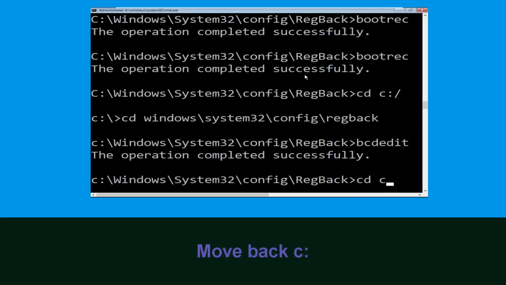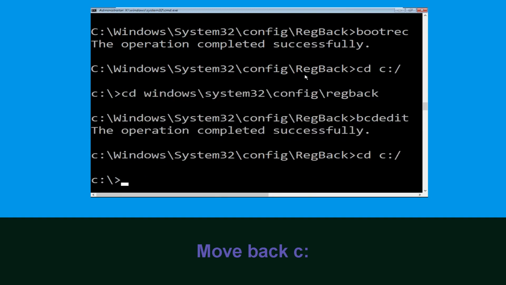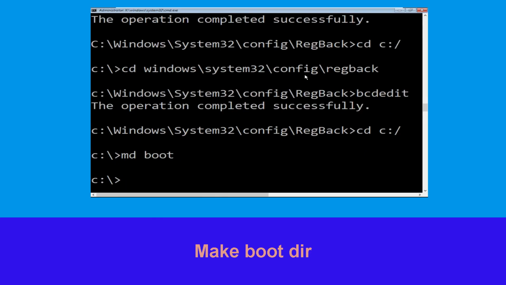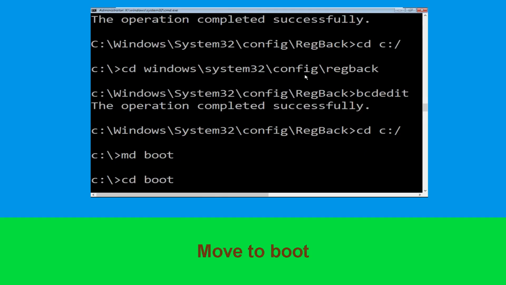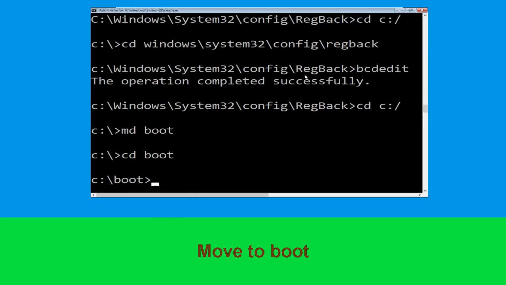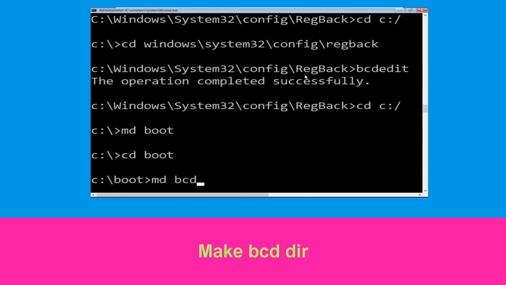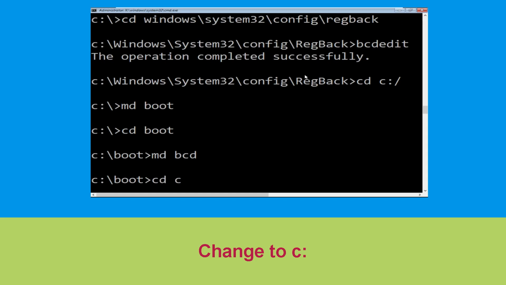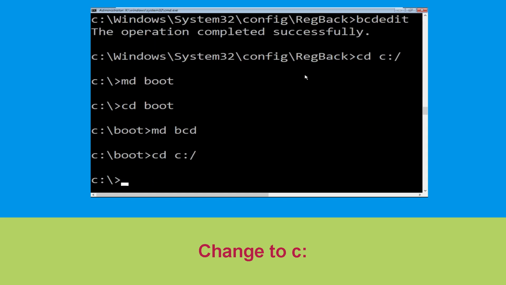Now type cd space C:/ and hit enter. Now type this: md space boot and hit enter. Type cd space boot and hit enter. Now execute this command. Type md space bcd. Type cd space C:/ and hit enter.